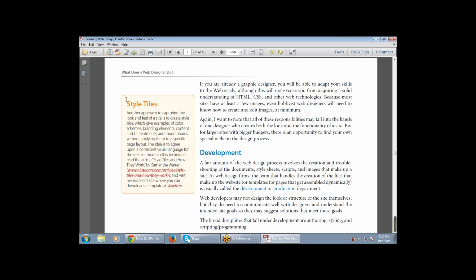So these are style tiles. Another approach to capturing the look and feel of a site is to create style tiles, which give examples of color schemes, branding elements, content, UI treatments and mood boards without applying them to a specific web layout. That is a style tile. These are the various styles.